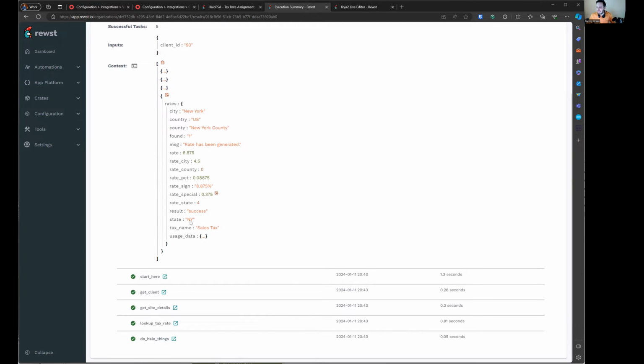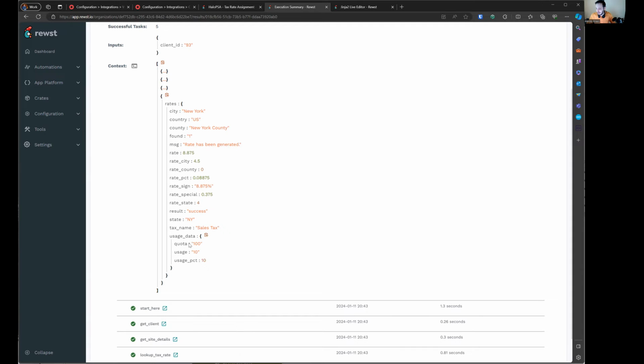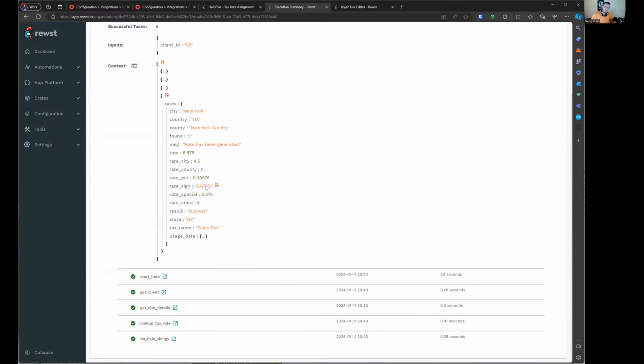So what we now need to do is come back, and here's my usage data. My quote is 100 for a month. I've used 10 already, and I'm using 10%, right? So now that we've done that, we need a tax rate associated with this. We need to do a couple things. Number one is we need to make sure that if it changes, we can update it easily. And we don't want to have to go back and change it across all the clients, right?